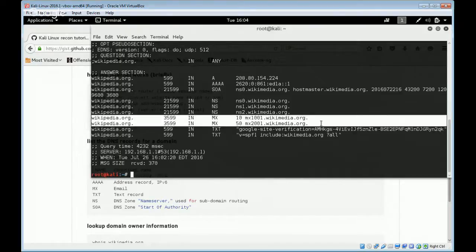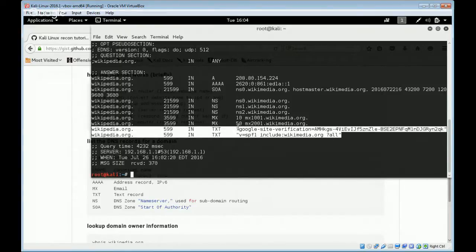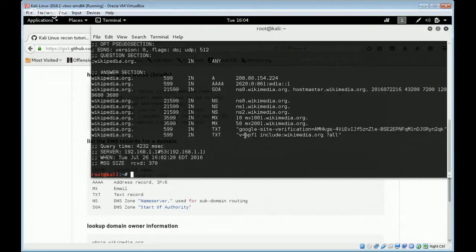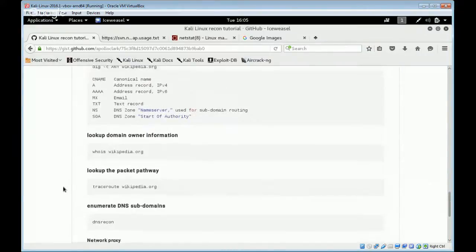MX says if you're trying to send us mail, here are the servers to contact for that. TXT, you can see here we have Google site verification, so that Google can verify that the owner is who they say they are for this website. As far as v=spf1, I'm not too sure what those are, but most likely they're also used for search engine optimization. All right.